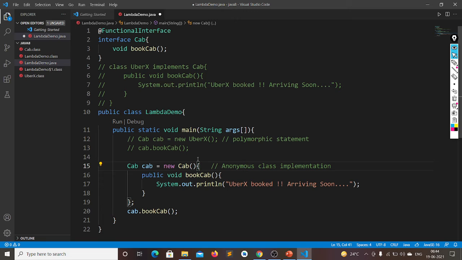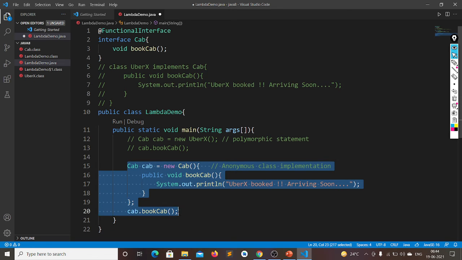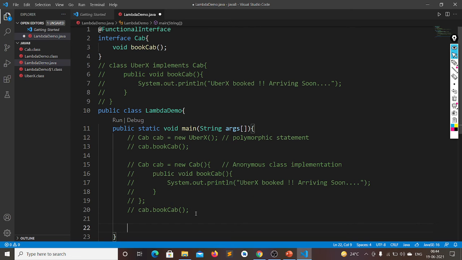But again, we see some boilerplate code here, because we have Cab, we have void bookCab. The same code is repeating again. Void bookCab. So again, this total thing is nothing but boilerplate code. Again, it is repeating. So what I will do now is the next type of implementation. So this is the main lambda expression.